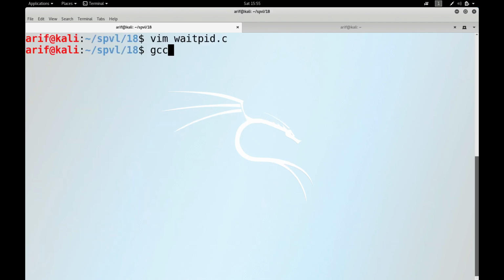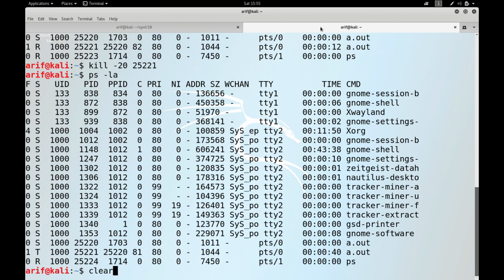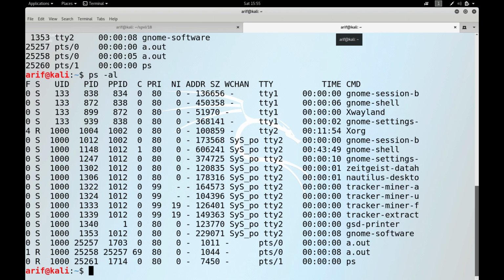Let me compile this program, waitpid.c. Let me execute it. Okay, so both are executing over here. So let's move back over here. Let me do ps -al so that I can see the parent as well. Fine. So this is the parent process 25257, which is sleeping, and this is the child process which is running, 25258. Let me send the signal SIGTSTP, that is, let me suspend the child process.